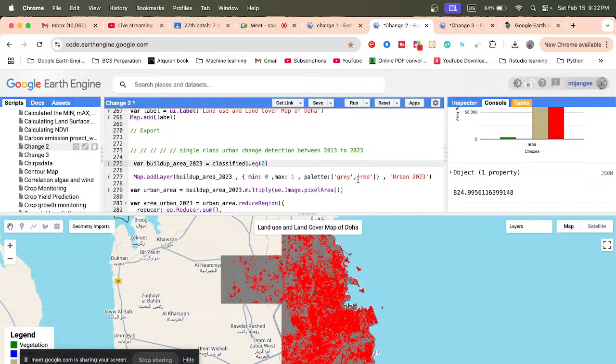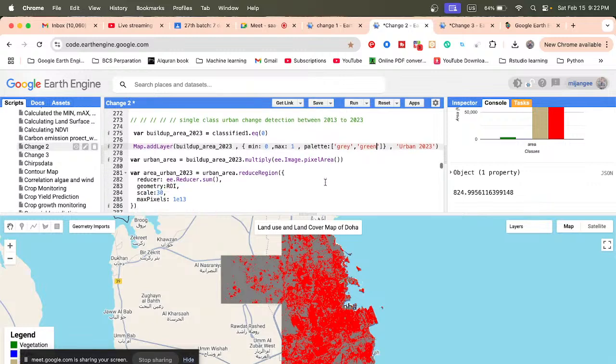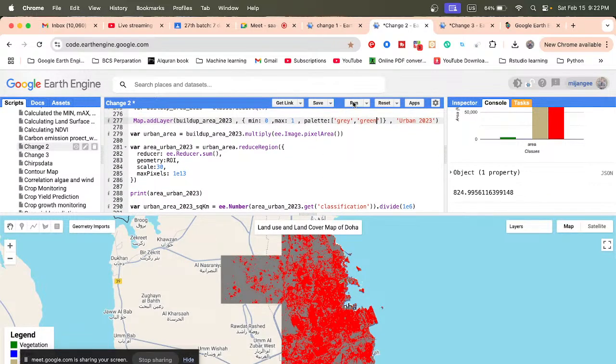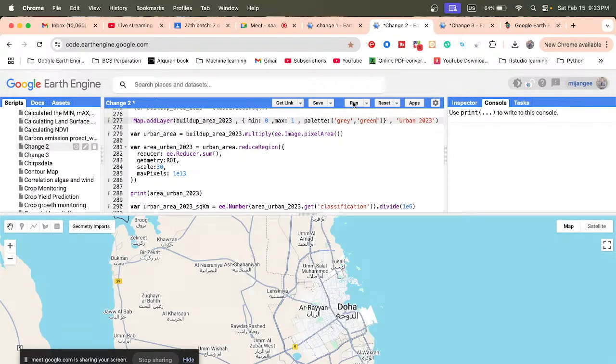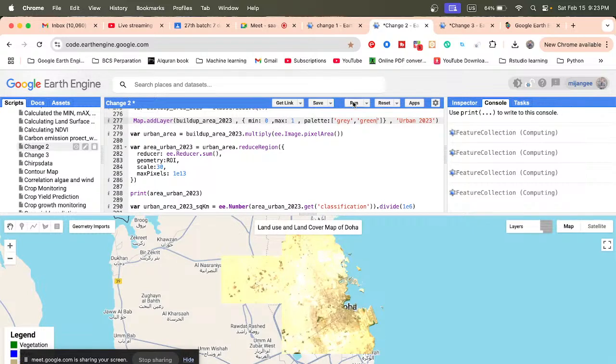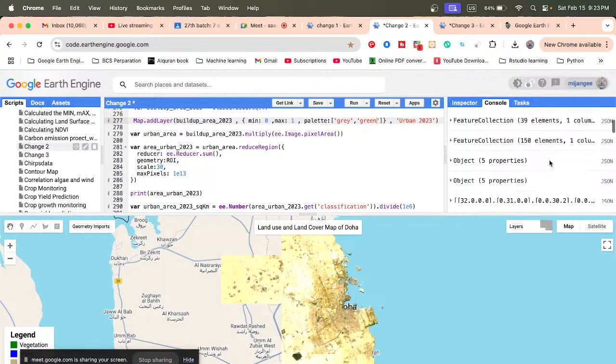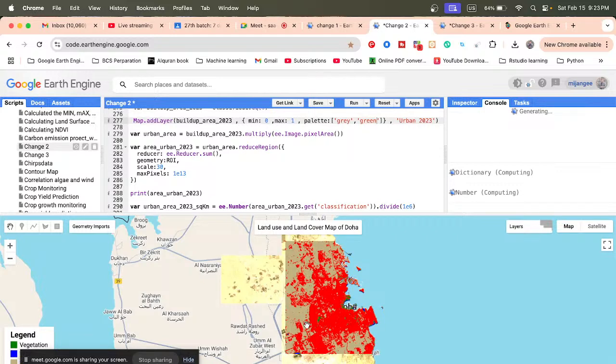Then I want to display the vegetation as a green color. Okay, we can put any color. Suppose I put here the green, and further just run the same code. Then we find out how much area is vegetation in the year 2023. It also displays the vegetation and non-vegetation map.